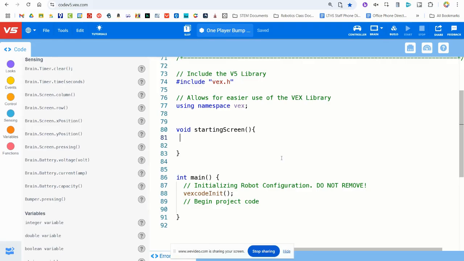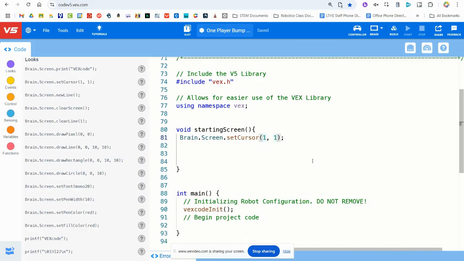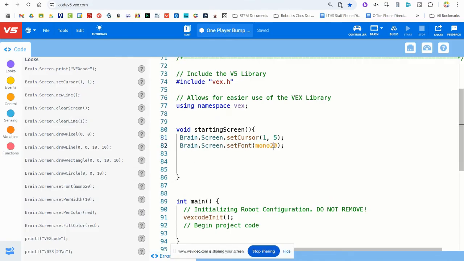We're going to make a function for our opening screen. So here's what I'd like you to do. Go to looks. And I want you to set your cursor, instead of 1, 1, set it to 1, 5. So we're going to push the text out a little bit on the screen. I'd like you to change the font from Mono 20. We're going to make it a little bit bigger. We're going to call it Mono 30.